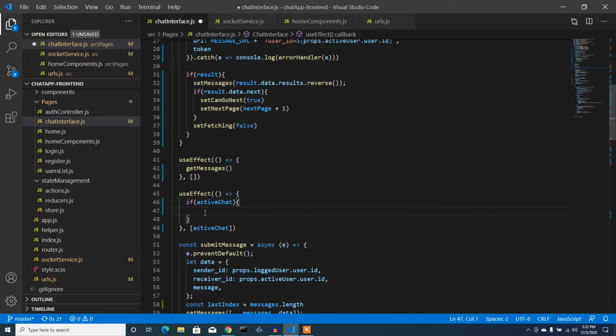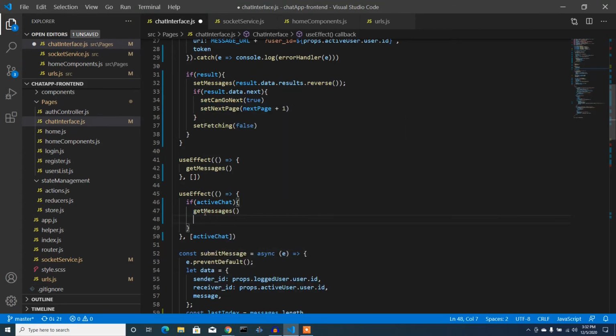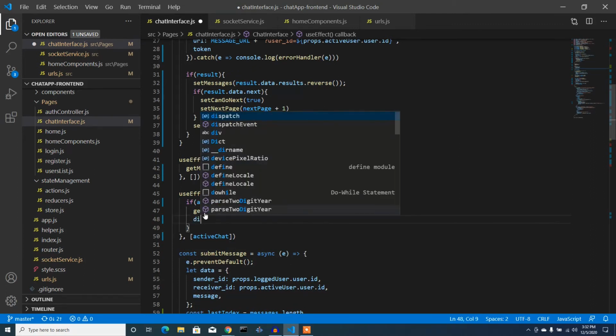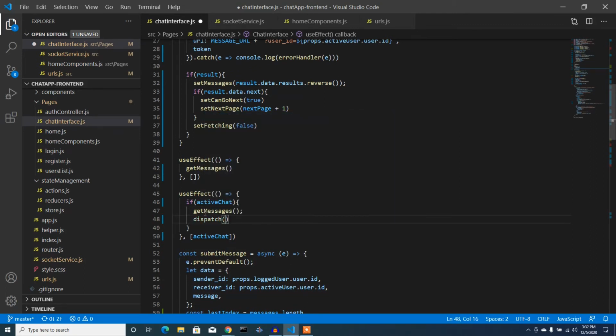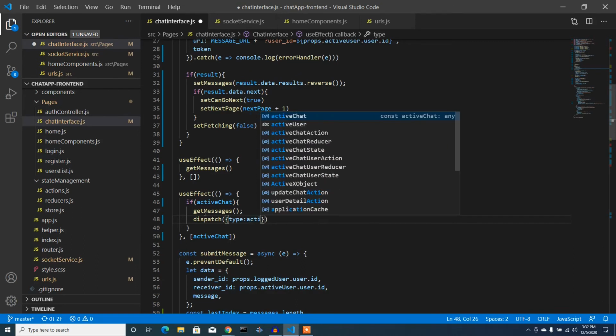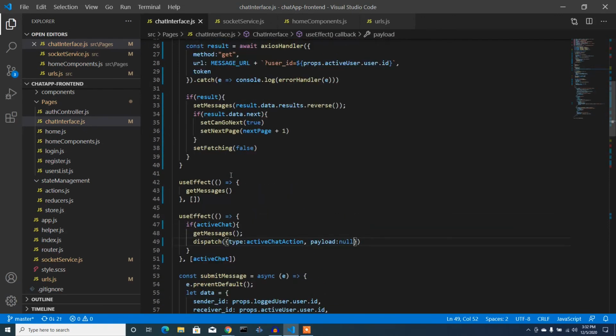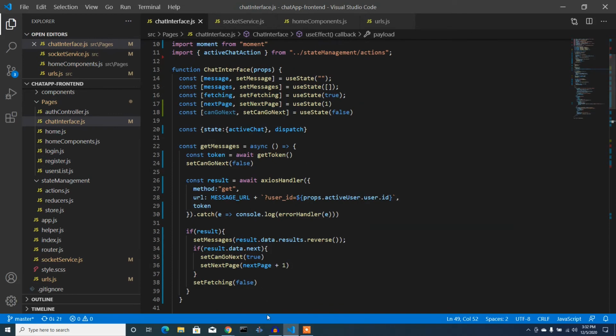Then here we can re-get the messages. Then we can dispatch our action. So dispatch, the type is chat action, or rather active chat action. Then this time the payload will be null, because that's the default payload. Alright, and that's all we need to do to actually ensure the two users are chatting with each other. So let's confirm this.